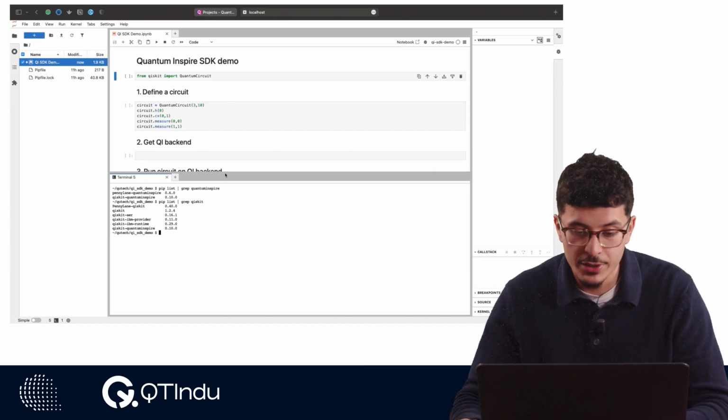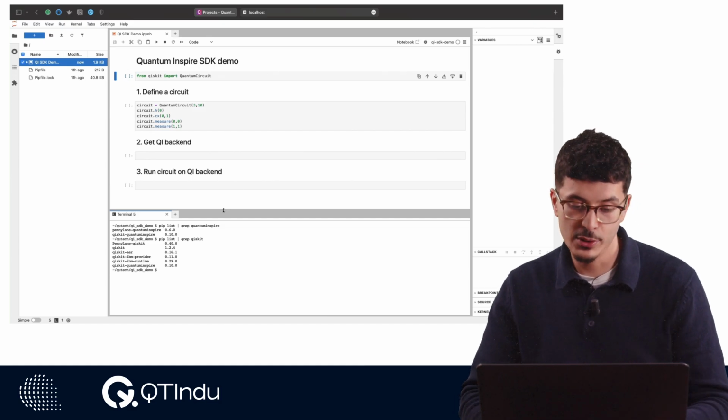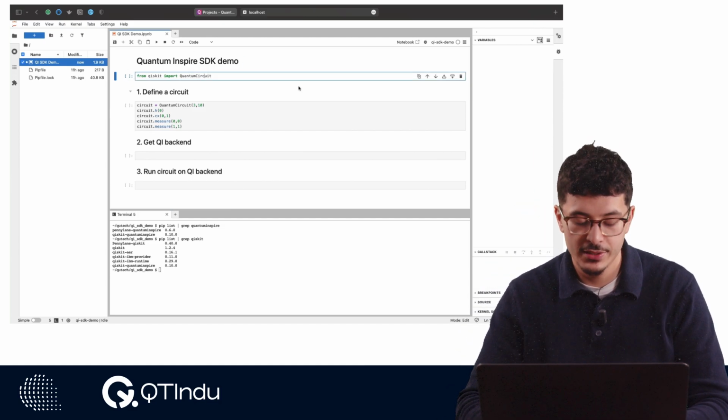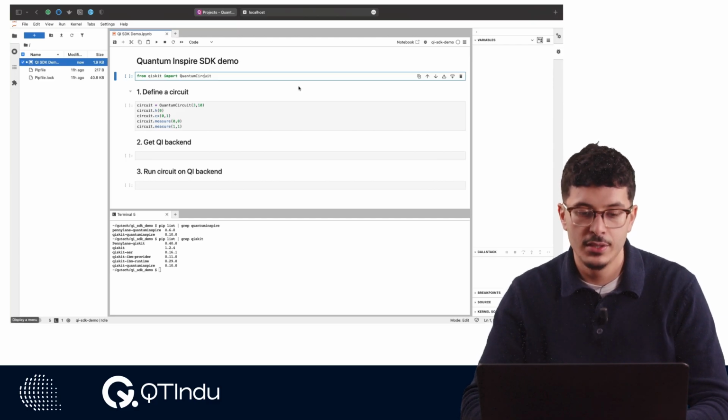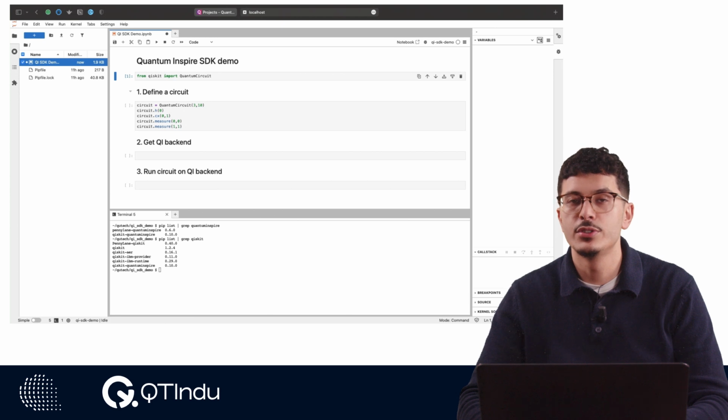So this is all the preparation needed. Let's try to build a circuit using Qiskit and try to run it against one of the Quantum Inspire backends. First of all, we're going to import quantum circuits from Qiskit. This is a standard way for Qiskit to define quantum circuits.